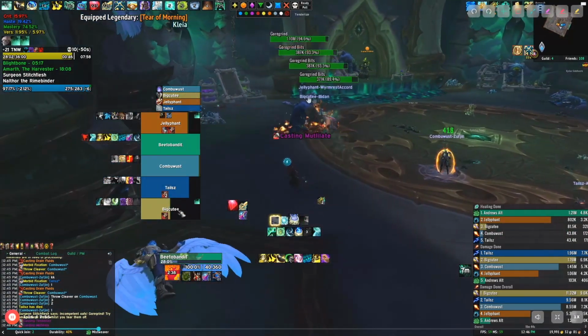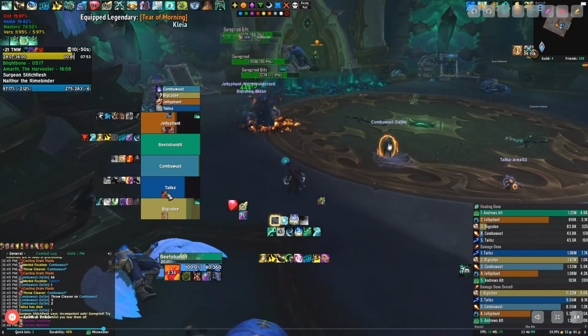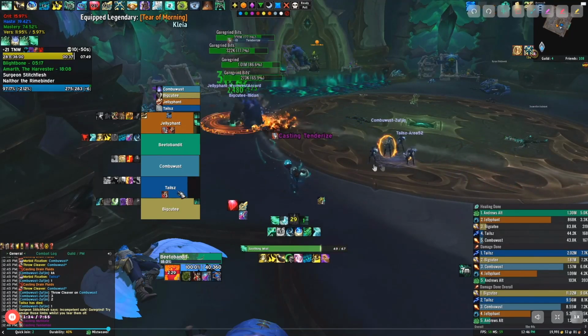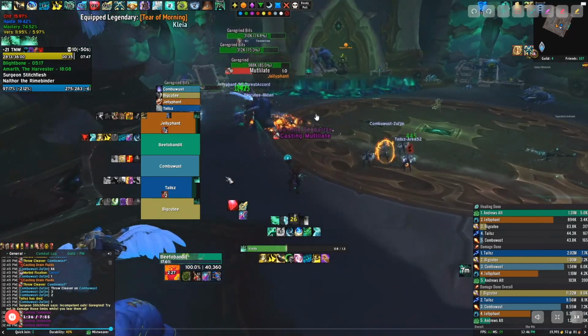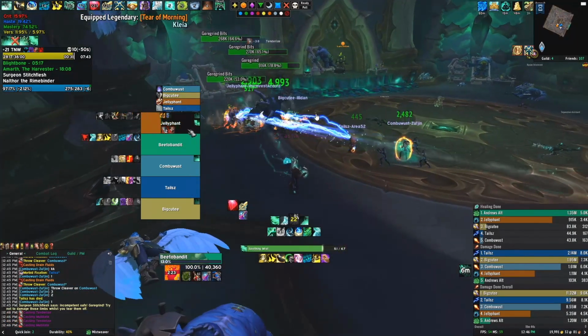What this does is you can see how people's names are much larger and more visible above their head, rather than pretty much completely tiny and invisible unless you get really close to them. And this, for one, I enjoy in Mythic Plus because it lets me keep an eye on where people are at in the dungeon.